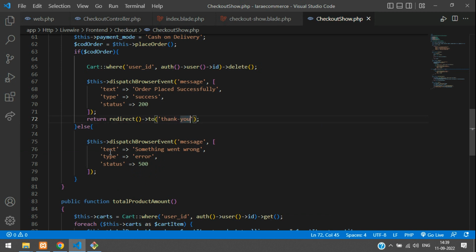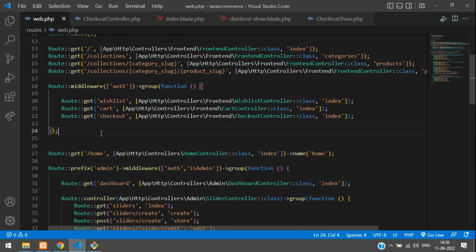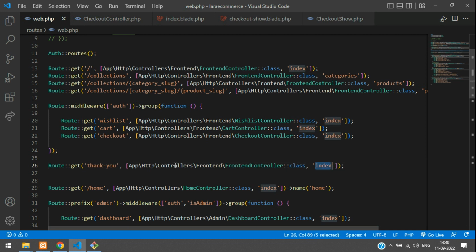So we need to create a route, so let's create it very quickly. This thank you page is not going to be in the authenticated user group, just a normal route, Route get method, and you set up that thank you page and move to the controller. The controller is going to be the front end controller. Let's copy the path, guys. Control C and paste, and here you type the function name as thank you. Let's copy and go to the front end controller.